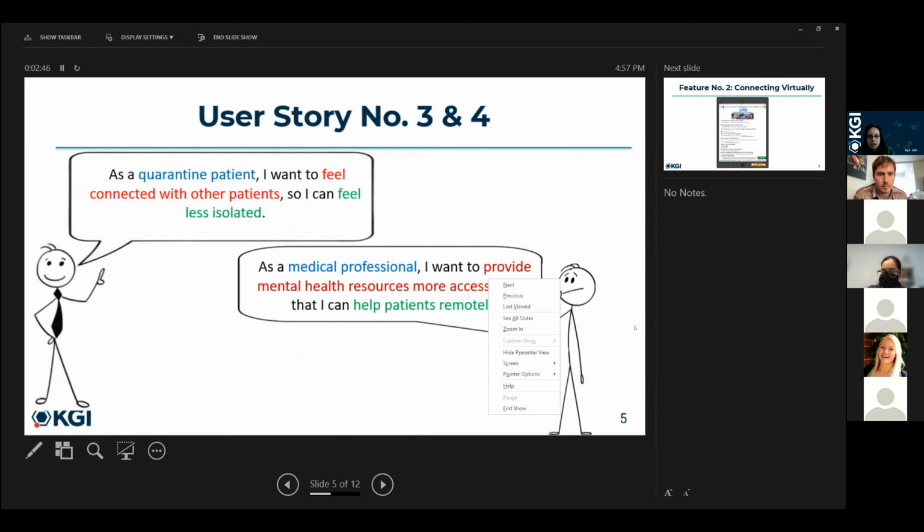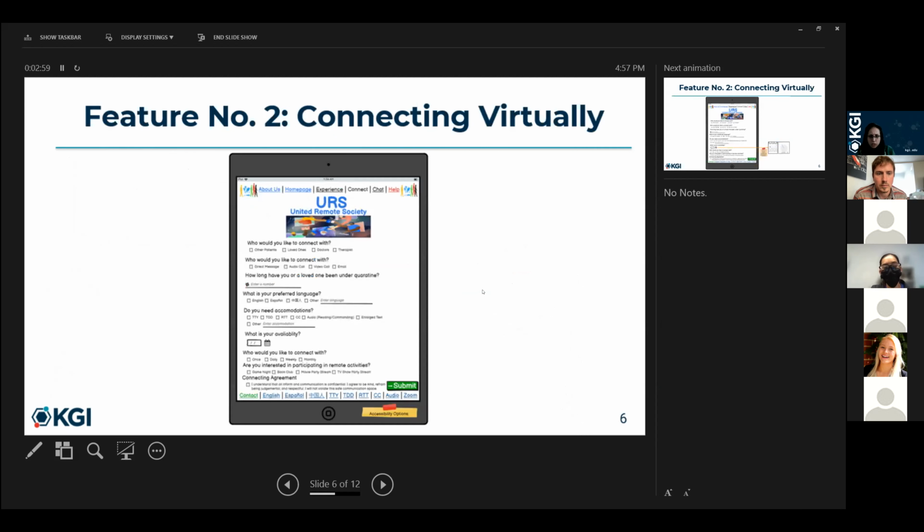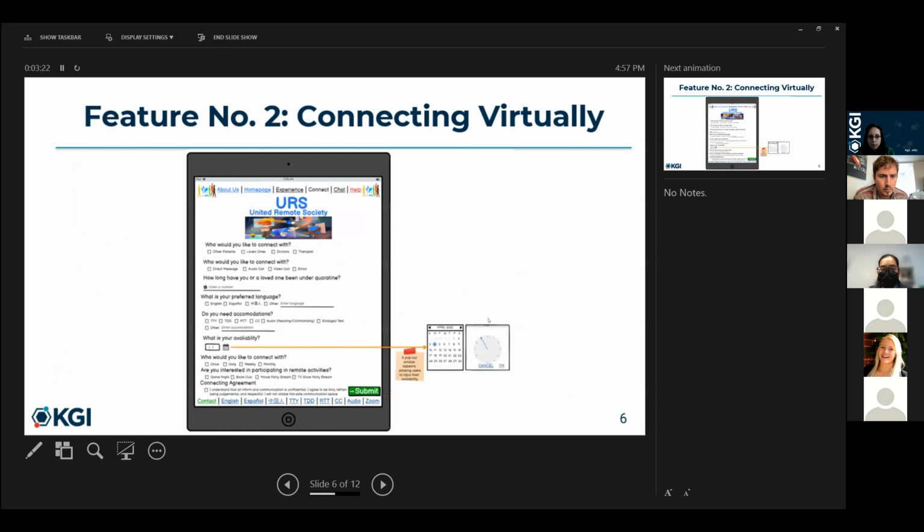The next user story I'd like to talk about is how to connect patients with other patients, so they can feel less isolated. And I apologize, this was not updated. To connect virtually, first you have to go through a simple survey, and this will tell a person on the back end which types of users to make suggestions. Right now, initially for an MVP, it would be through email. Later on down the line, it would be directly messaged into the app.